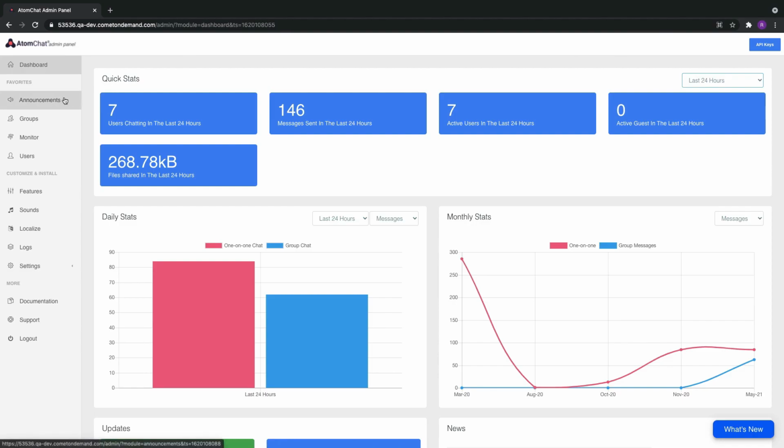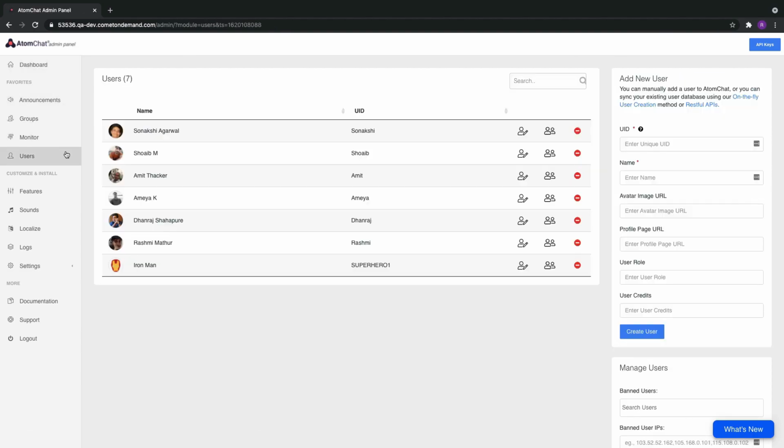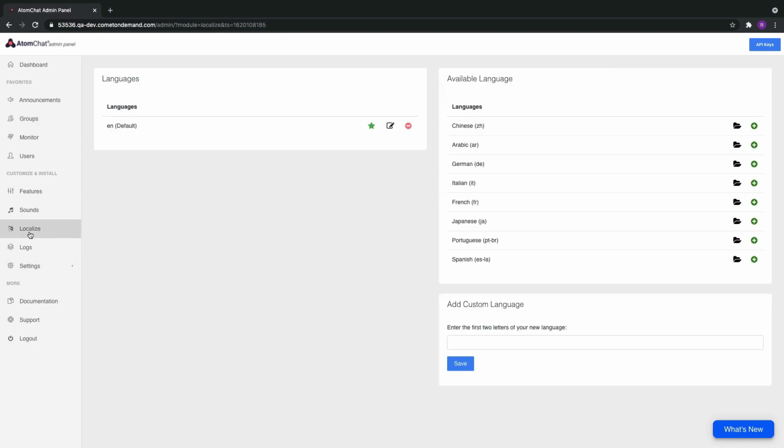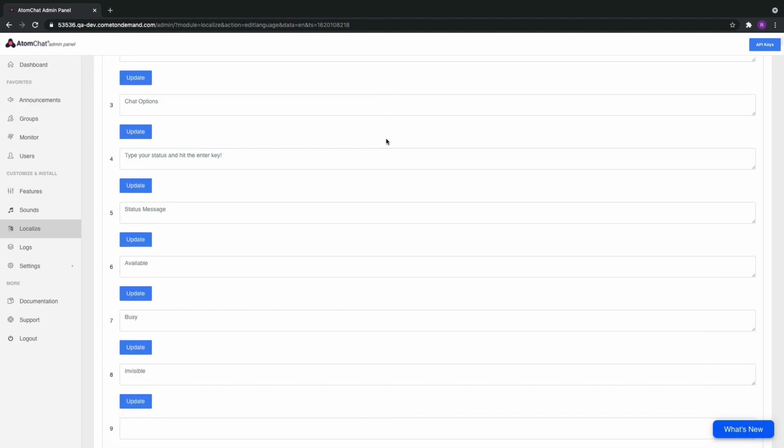AtomChat also comes with a powerful admin panel that lets you do a lot of configuration and a lot of settings. Let's have a look at it. So the first thing that user will see is a dashboard, which is basically the snapshot of how the user base is performing. Then you get things like user and group management, and you can do a lot of customizations based on how the chat will appear.